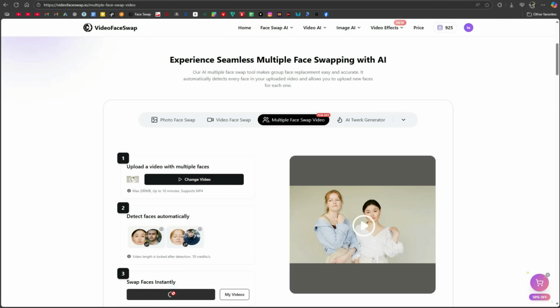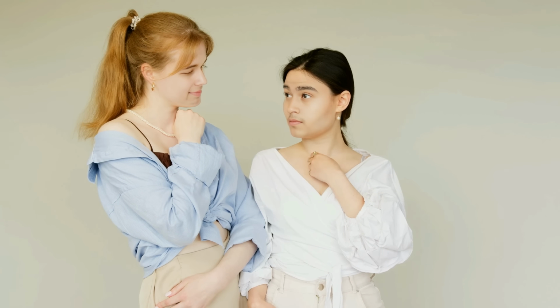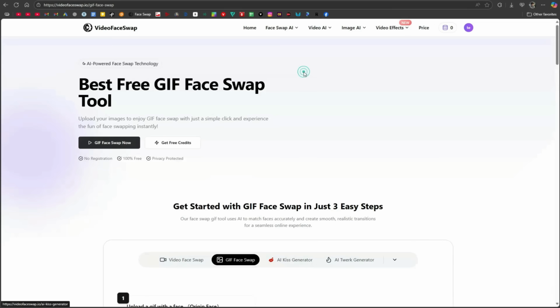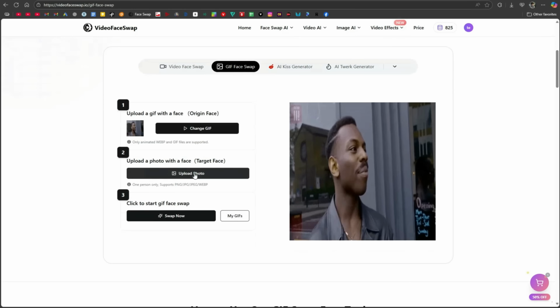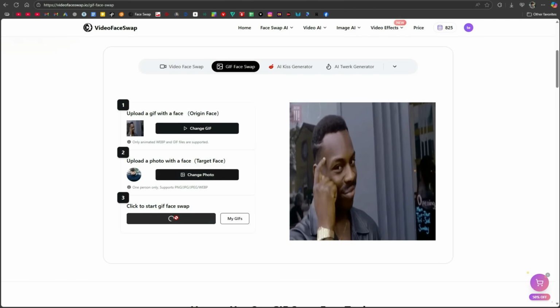Then, we proceed with the face swap, and the result is amazing. Most websites don't allow multiple face swaps in a single video, but this one worked perfectly. The 2 girls' faces in the video have been swapped with the 2 boys' faces, and the blend is so natural that it looks like the original footage. You can even do GIF face swaps here. For example, if you want to add your face to a meme GIF, you can easily do that. Here, I uploaded a meme GIF along with a face image, and after swapping, the result looks great.